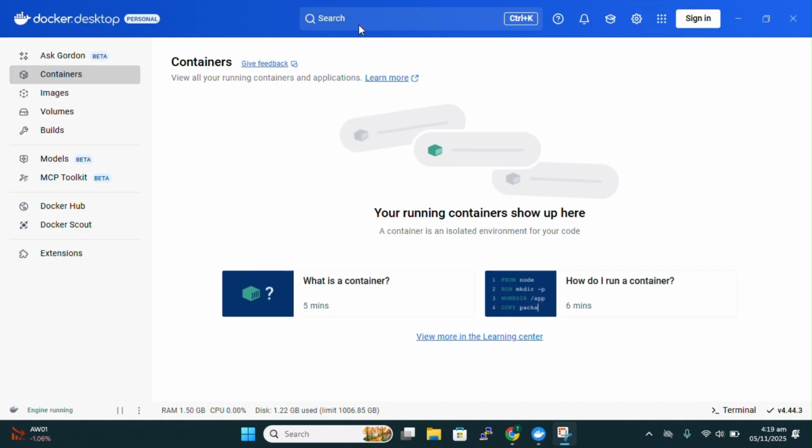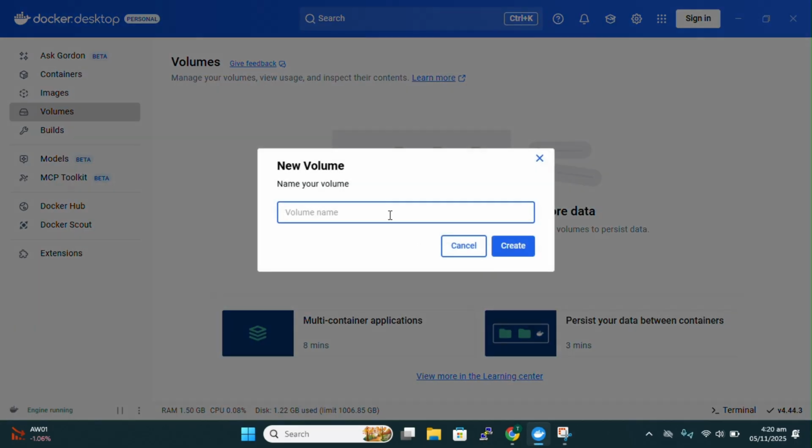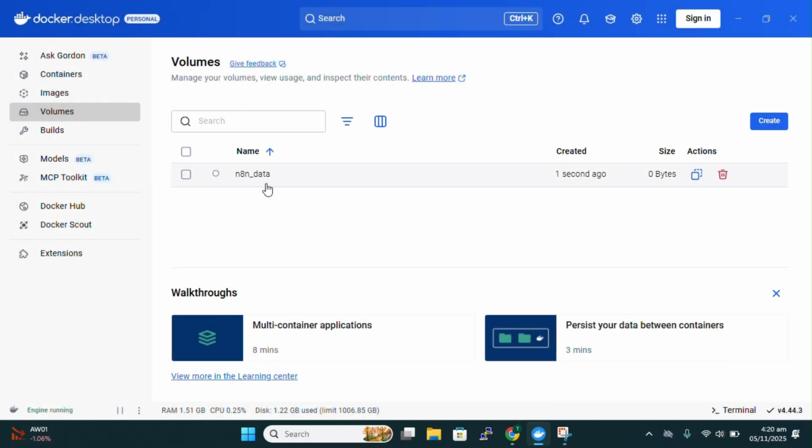This is how Docker will look. First, we will create a new volume. You can see in the left sidebar, you can click on the volume section and then click on create a volume. Just give it a random name and click on create. This will create our new volume.